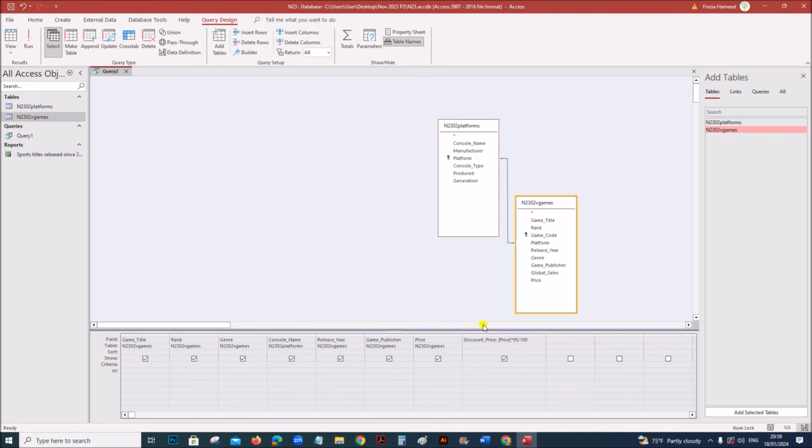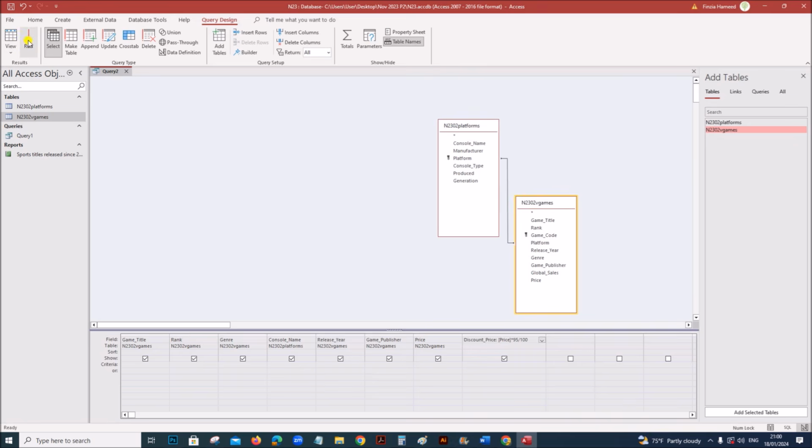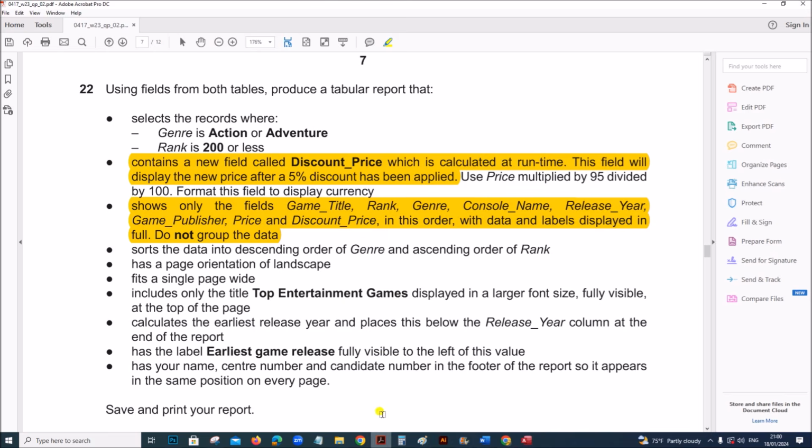So go to design view, click on discount price. You can see here property sheet. So format is here, currency, and the decimal place you can set to 2. Now if you run, you can see it is set to currency and 2 decimal place. Now go to the design view.